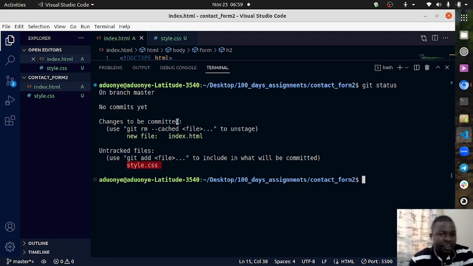What does it mean by changes to be committed? It means that I have staged this file, but I have not saved it. I've not saved a snapshot of it yet. This index.html file has been staged, but the snapshot has not been saved. So how do we save a snapshot? We save a snapshot of this index.html by running the command git commit.